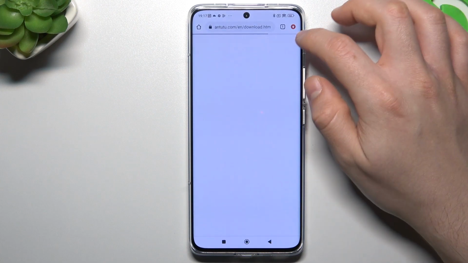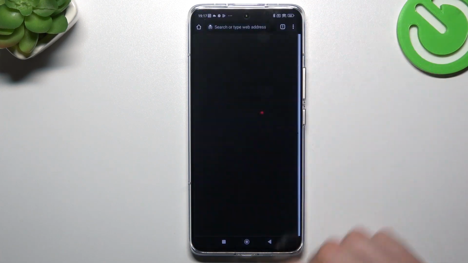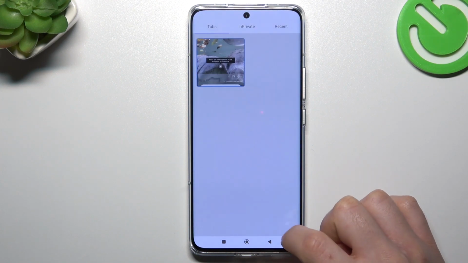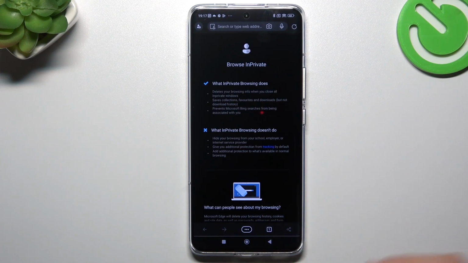The next one, Google Chrome, click here on this three-dot icon or arrow icon, and choose New Incognito tab. And the last one, Microsoft Edge, like in Opera, click on the taskbar icon, switch to InPrivate, and add a tab. And now your history, completed forms, even the words in the keyboard will not be saved.